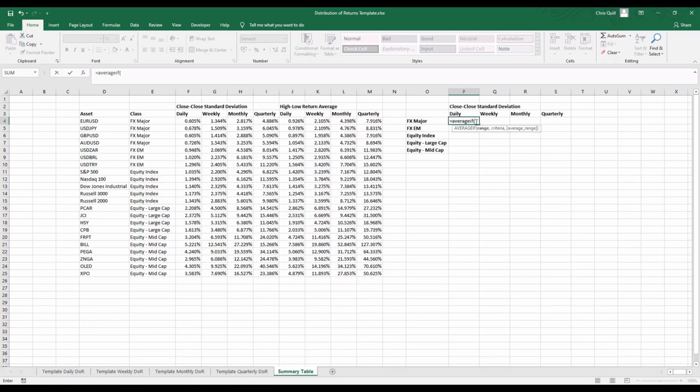The range I'm then going to reference is column E, that is the asset class range. I'm going to do that by clicking on the E at the top. And I want to fix that value. So fix that range, so I'm going to put $ signs around that. Then if I put in a comma, I'll go into the criteria parameter of this function.